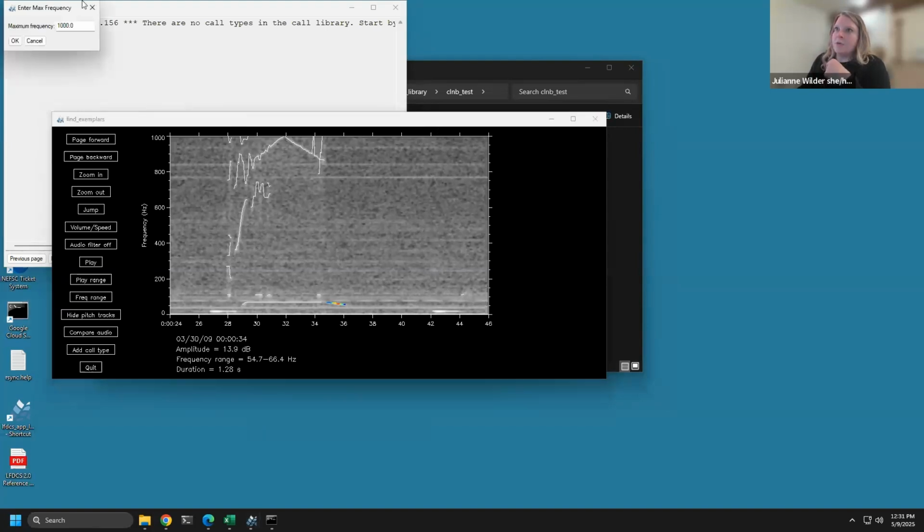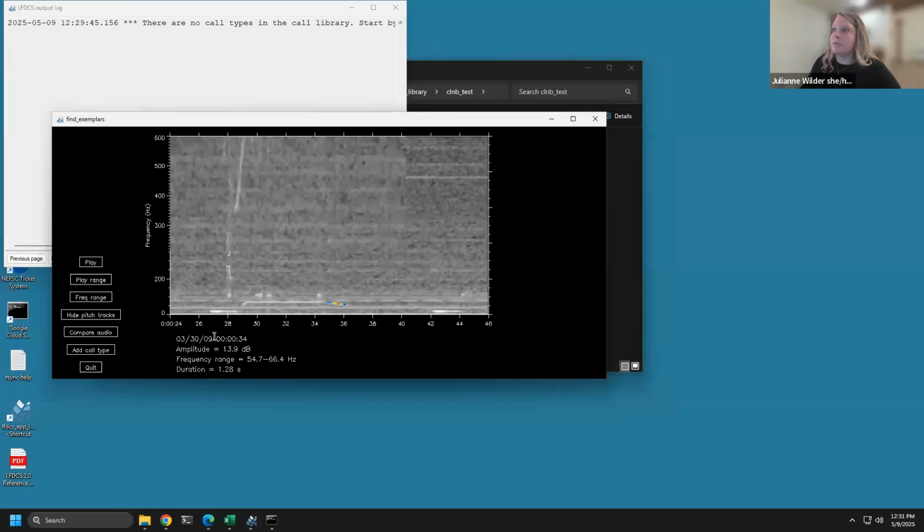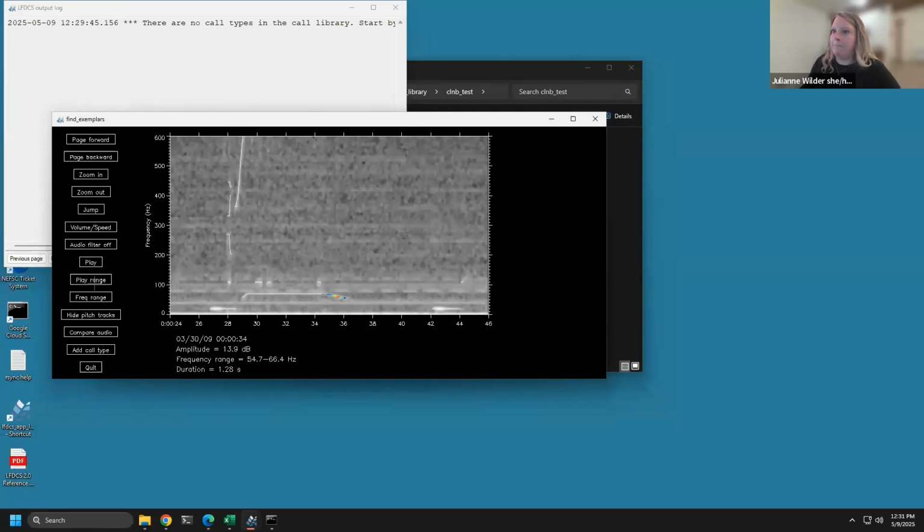Frequency range, this is if you want to adjust your viewing window. So if you want to zoom in to a different frequency. Oh, there it goes. Just took a minute. And then hide pitch tracks. So if you just want to get a clearer image of what the sound is underneath, you can toggle the pitch tracks on and off.